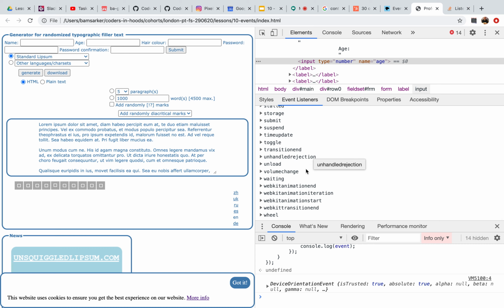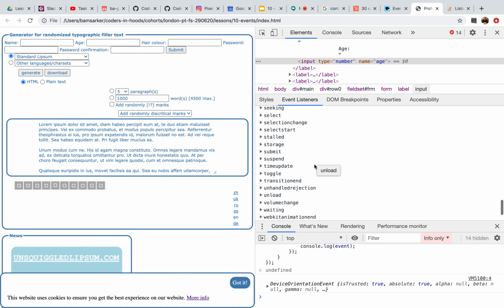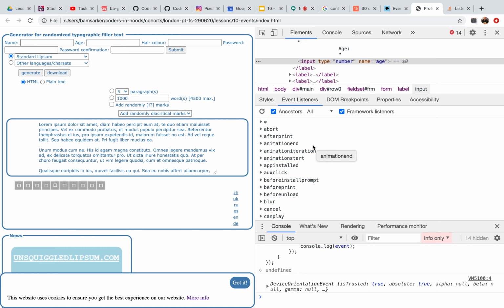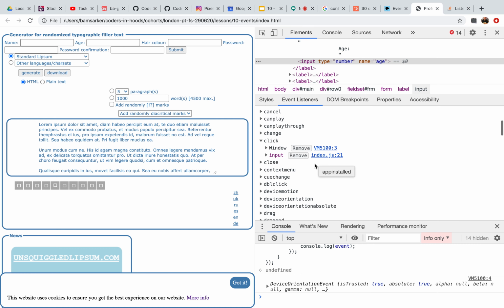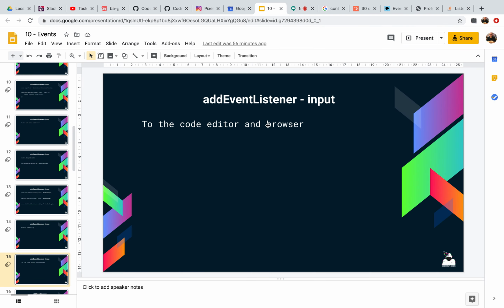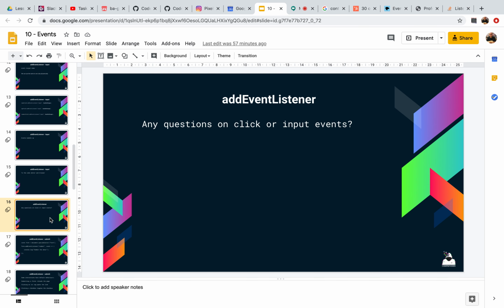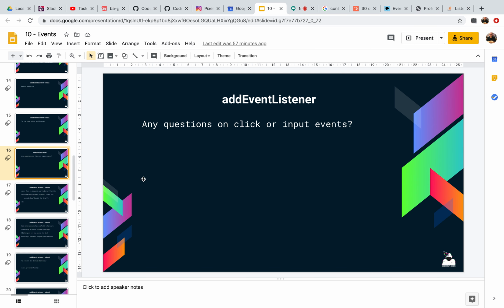Okay, and now after running that little bit of code, you can see all of those events that are added. Okay. So events bubble up. If you do want to listen for global events, you can listen to them on the window or the document, and any event that you trigger on any element in the page is going to bubble all the way up to the document and trigger your function. Okay, any questions on click or input events before we learn about submitting that form?